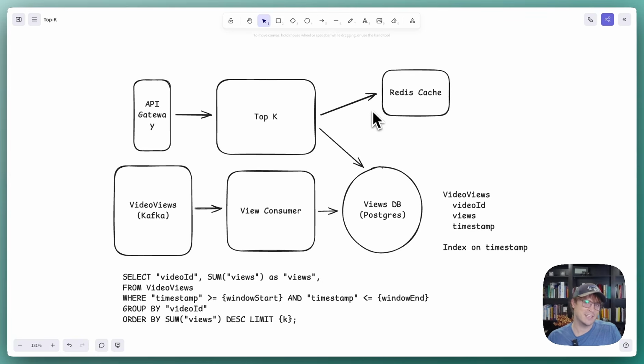I might get a cache hit. I get the best service I've ever worked with. It's blazing fast. Or I might get the worst service that I've ever touched. I'm timing out. It's taking hours. What the heck is going on?